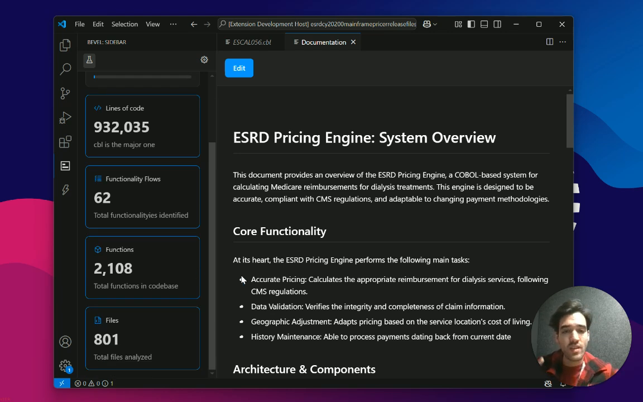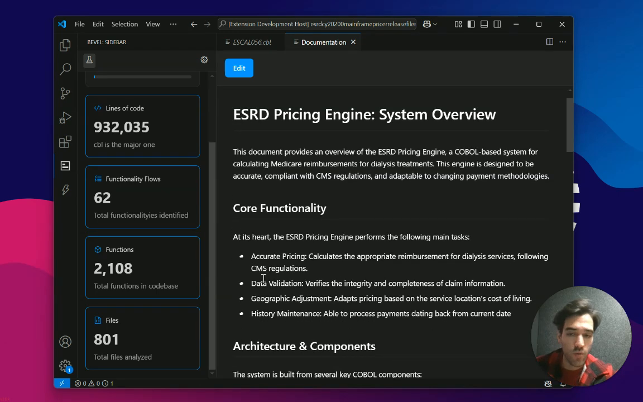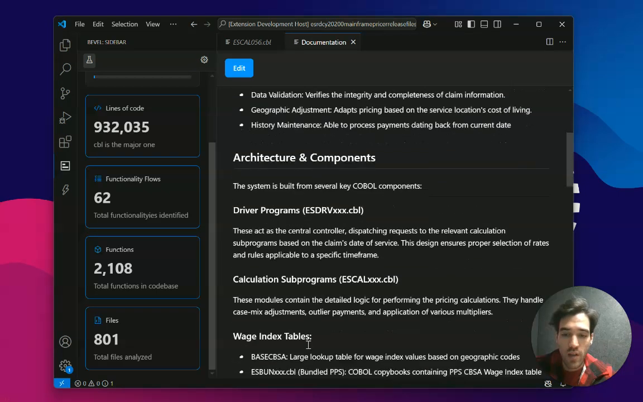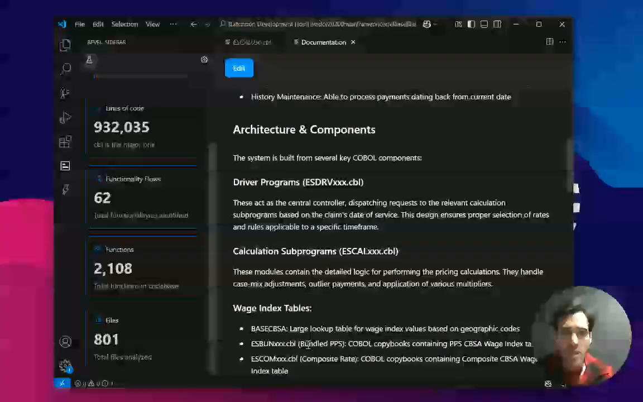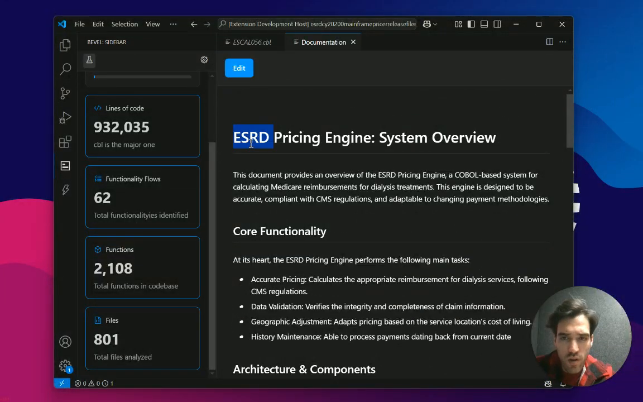But more importantly, you get this documentation that explains as an overview of what your repo does. You can see core functionality, architecture and components, data structures, and data flow. Here, it looks like we're working with an end-of-stage renal disease pricing engine.